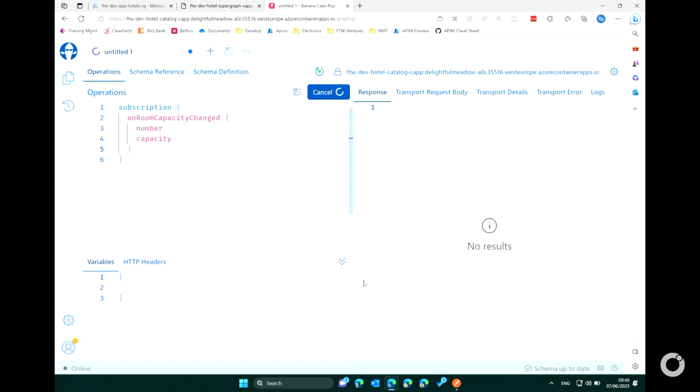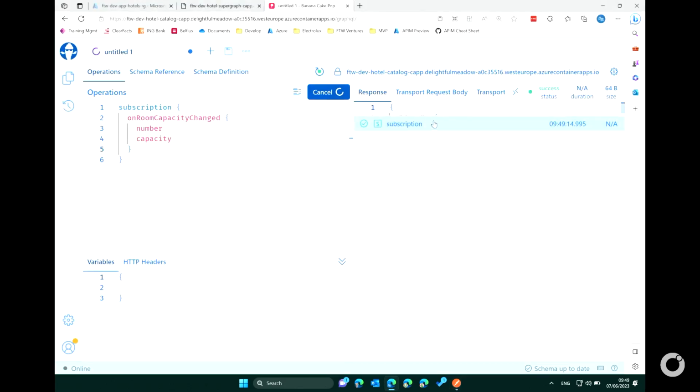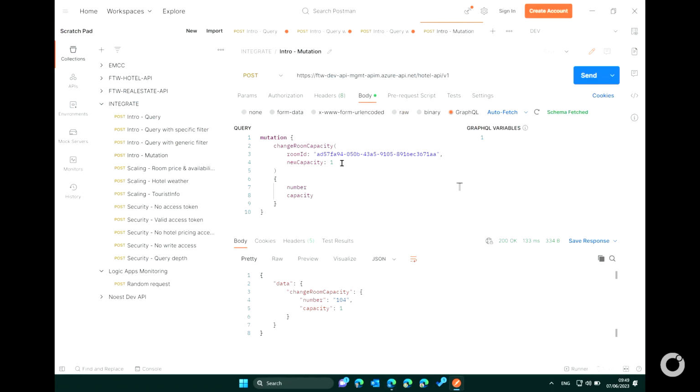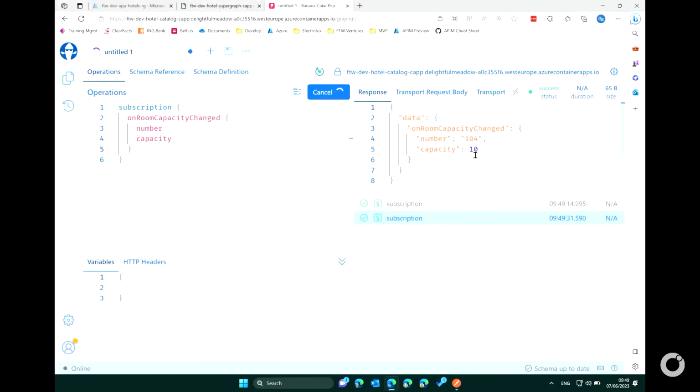So if I now go to my Postman, and maybe here I do a mutation, I change my room capacity. You see, we have a new message arrived. My room capacity has been changed. So just real time. If I now change my room capacity to 10, let's put many people in it, maximize our hotel room. You see, a new subscription has arrived with 10. So this is really event-driven.